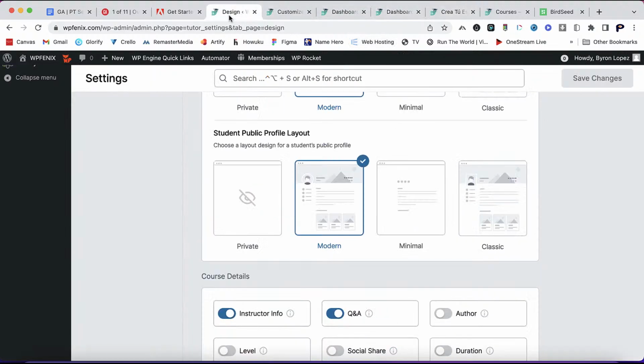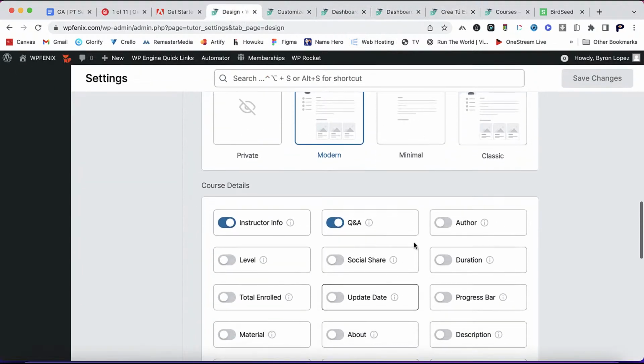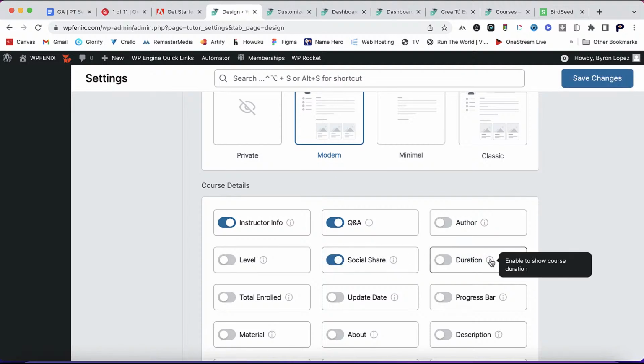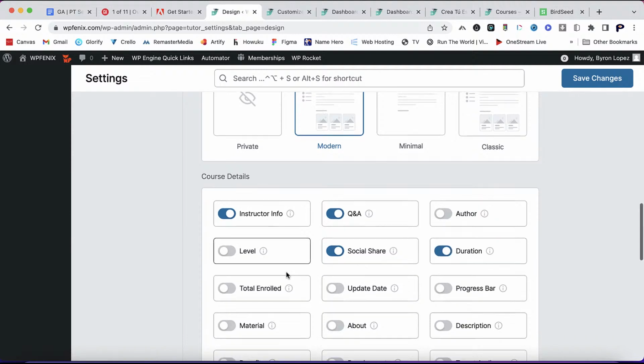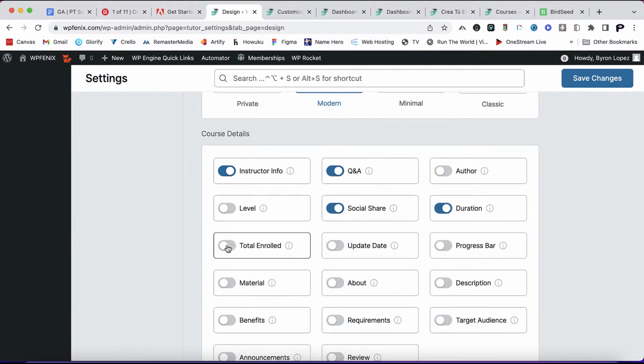Okay, so let's read it one at a time. This one is enable to remove course order name, no. Enable toggle to remove course level, no. Toggle to enable. Okay, this one social share, I want to enable. Enable to show. Okay, I want to show. Enable to show too. Okay, I want to do this. Everything that says show, I'm going to do it. Enable to show course progress. Okay, enable to show course materials. Okay, enable to show, and enable to show course description.